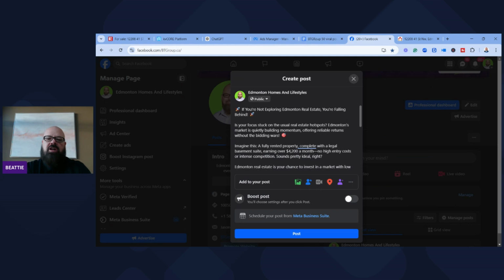Okay, so if you're not exploring Edmonton real estate, you're falling behind. Is your focus stuck on the usual real estate hotspots? Edmonton's market is quietly building momentum, offering reliable returns without the bidding wars.